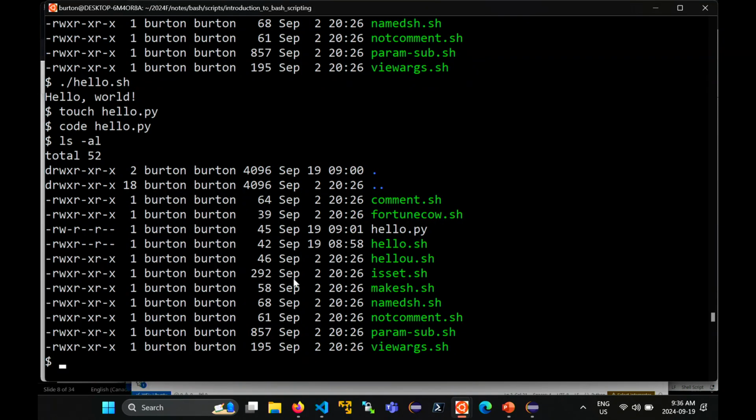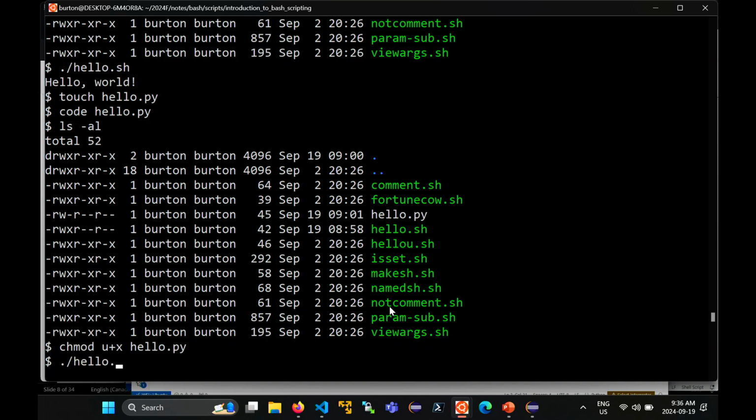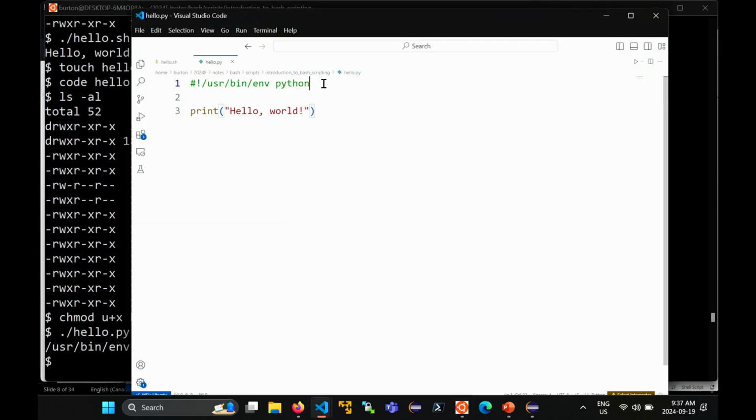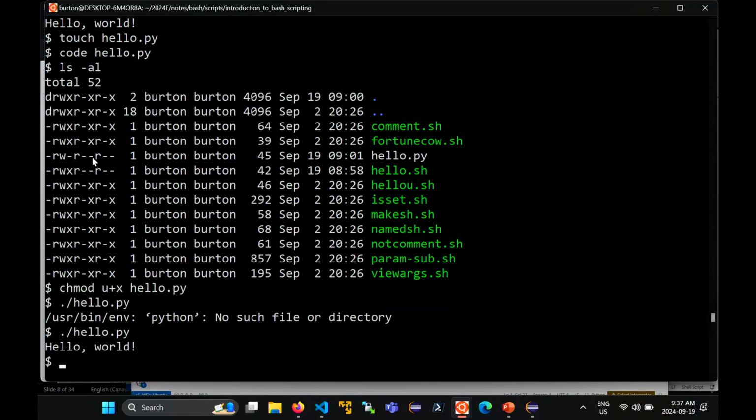ls. Same rule. I want to run this as though it were a command. It's a Python script, it's not a command, but I can treat it as though it were a command. I need to make sure I have execute permission. So u+x hello.py, and now I can do ./hello.py. It's Python 3 on my computer, sorry. Probably. There you go, now it works.